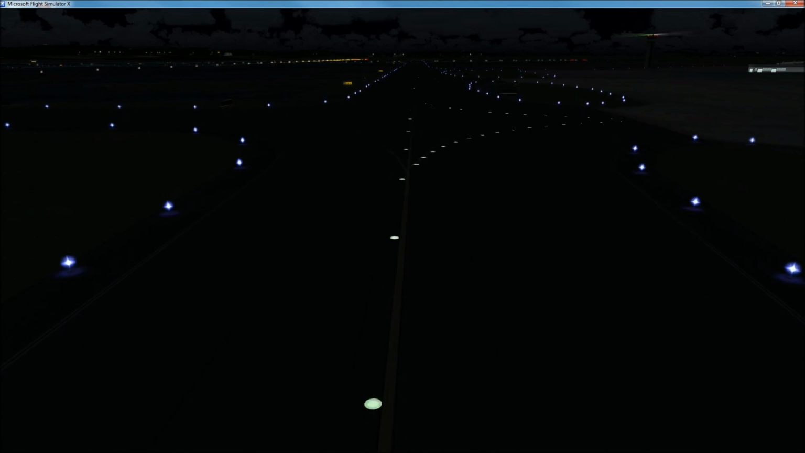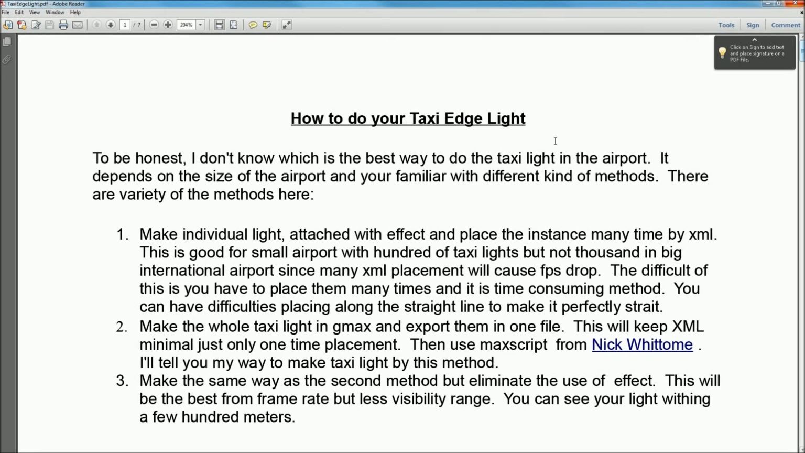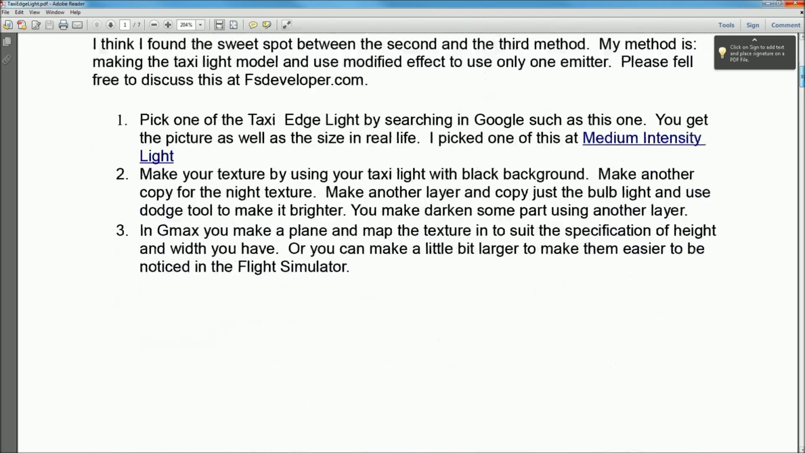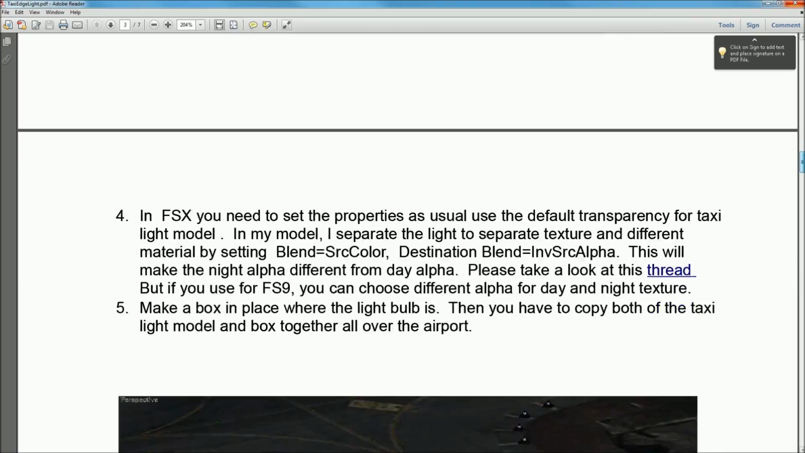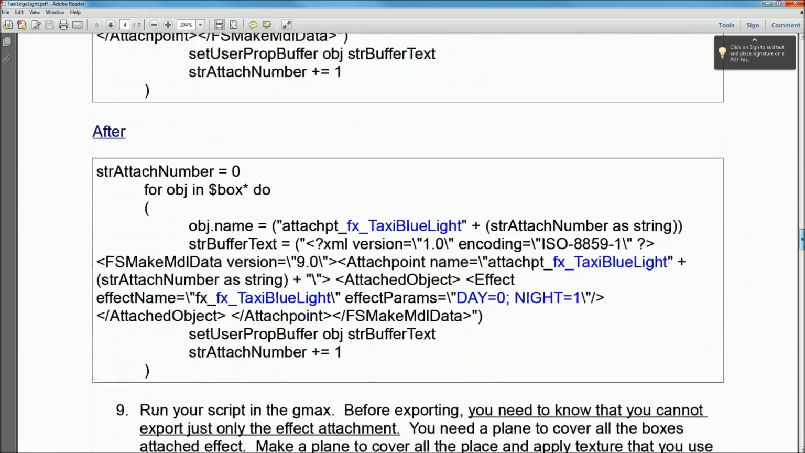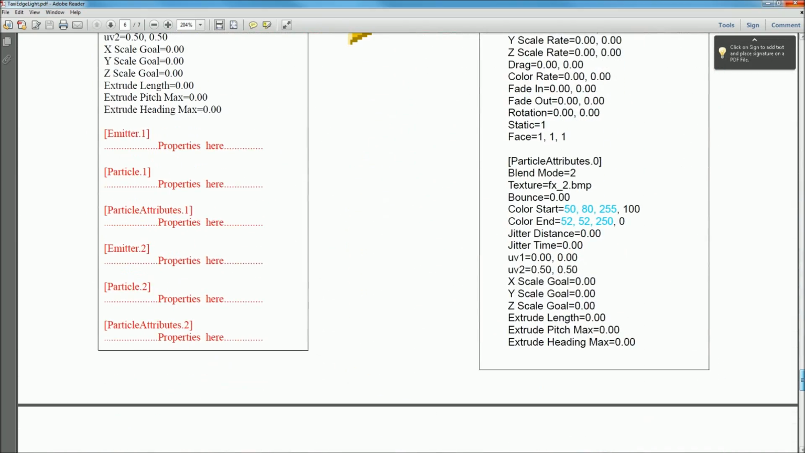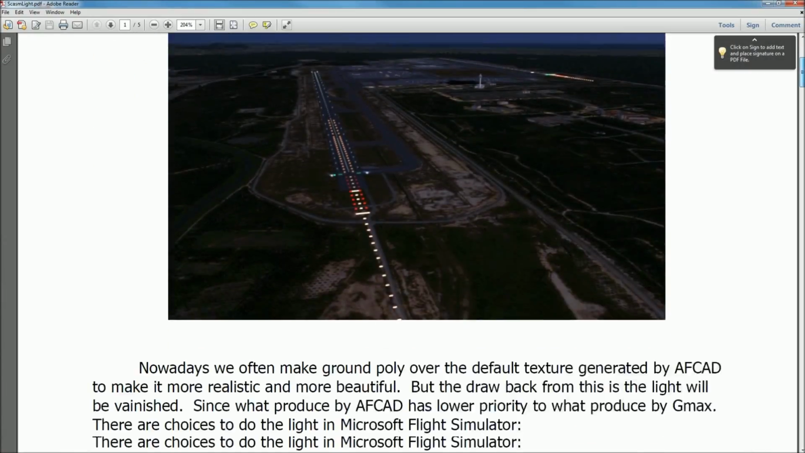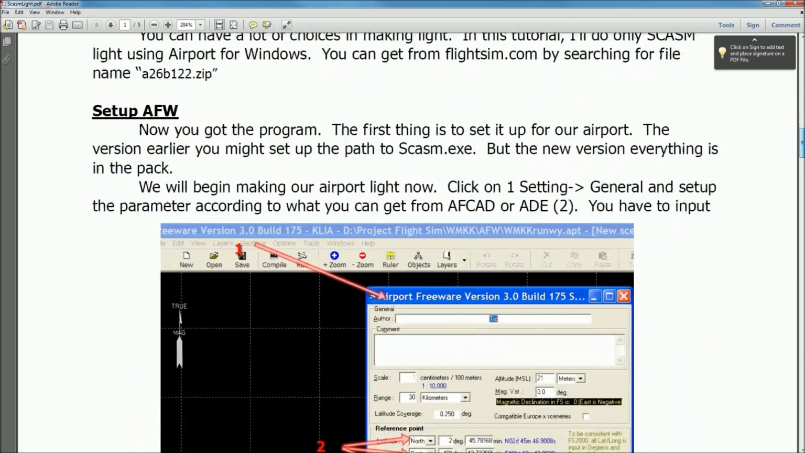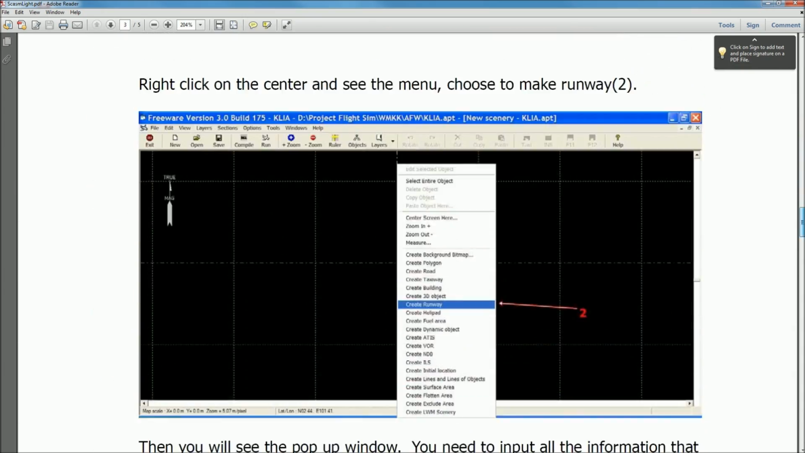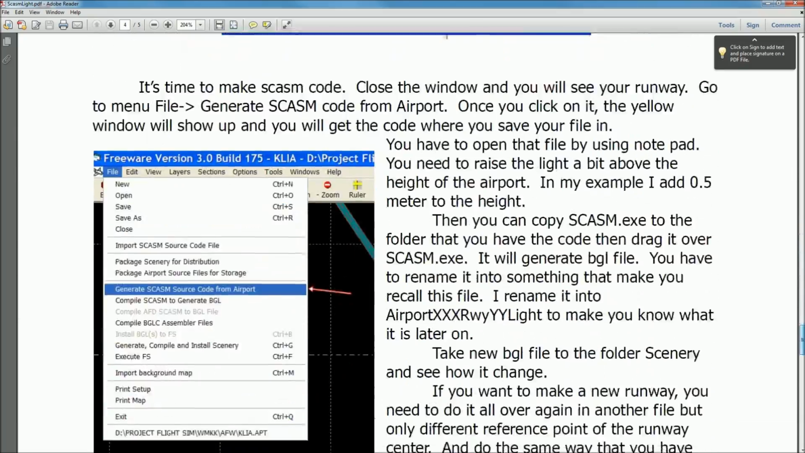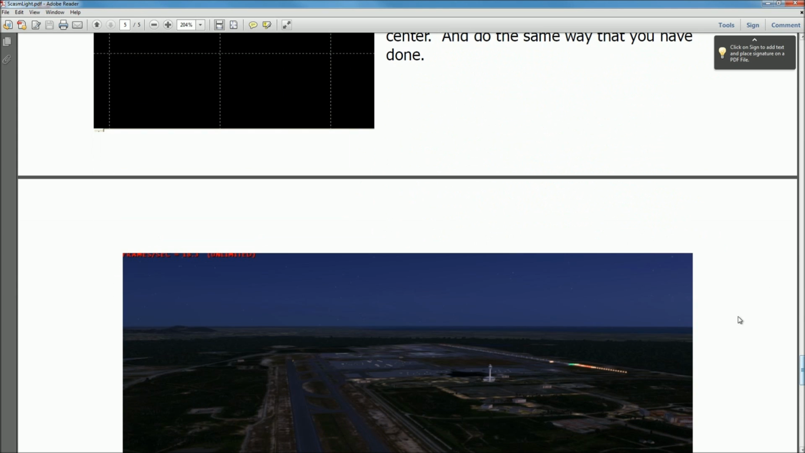Alright, so before we dive into things, I want you to just check out these tutorials. These are basically exactly what I'm going to teach, only they are in written form. And then there's this other tutorial which teaches you how to make the default runway lights show over your custom ground poly, which is the method I'm going to use when I get to working on my runway lights. Alright, so let's go.